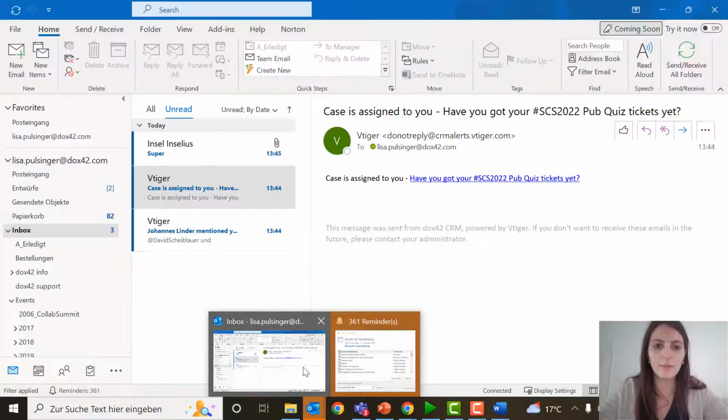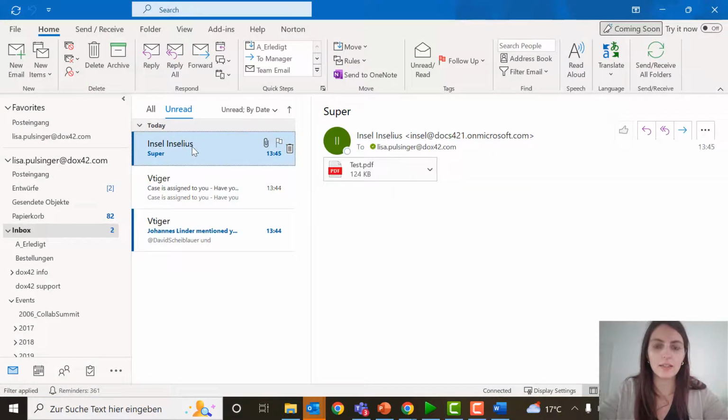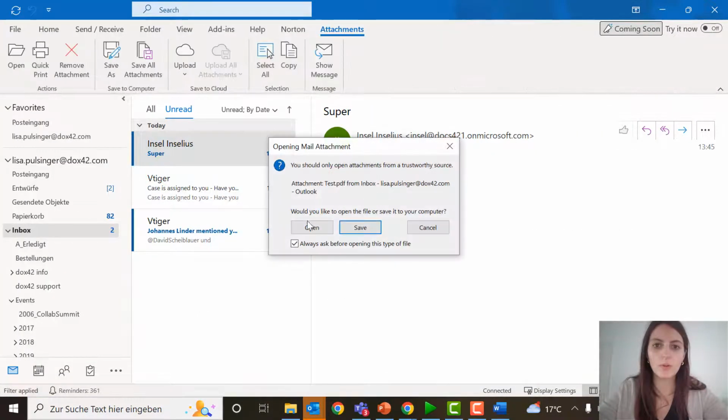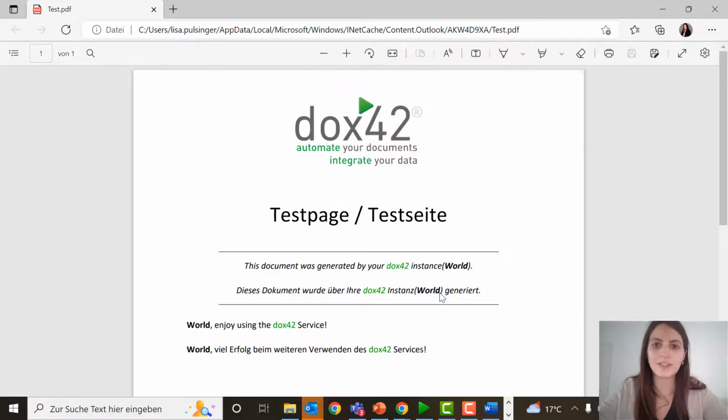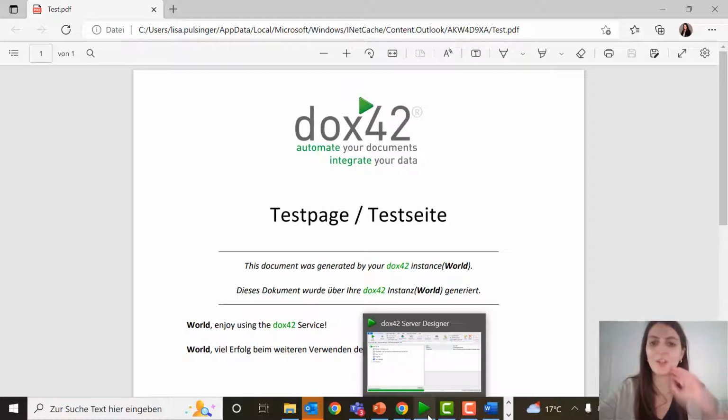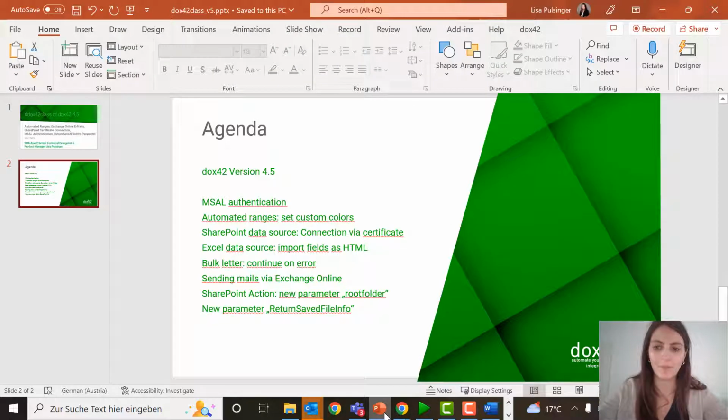I'm now calling this, and the service call is starting, and it's now using my Exchange Online method to send my emails. And here we go. Here's just a test page that I've sent now with the email. So this is how you work with Exchange Online. Next on our list is our SharePoint Action. There's a new parameter called rootfolder now.